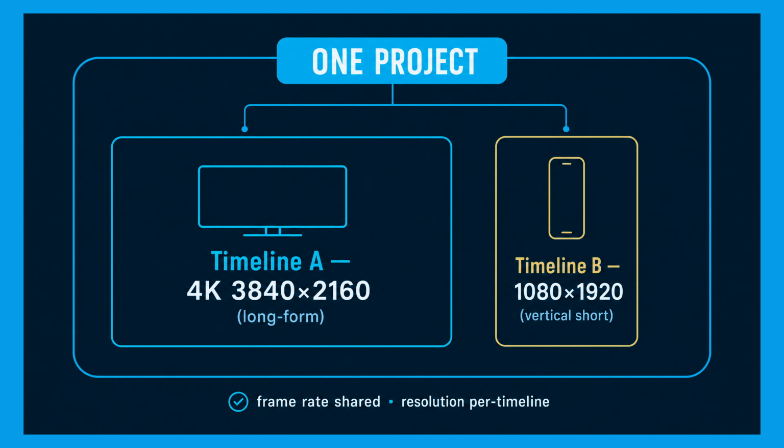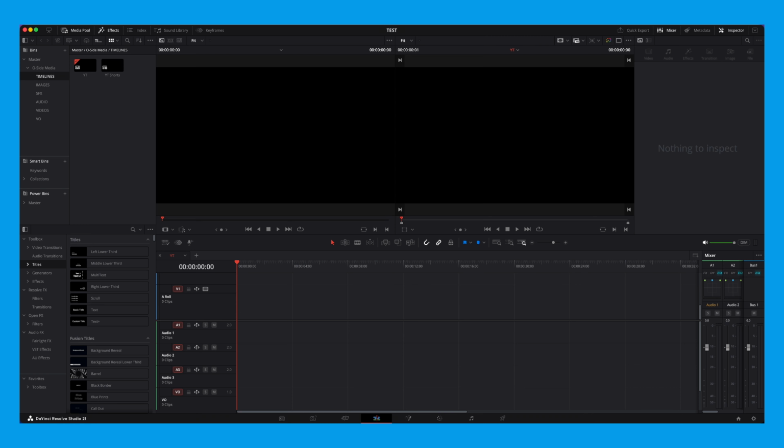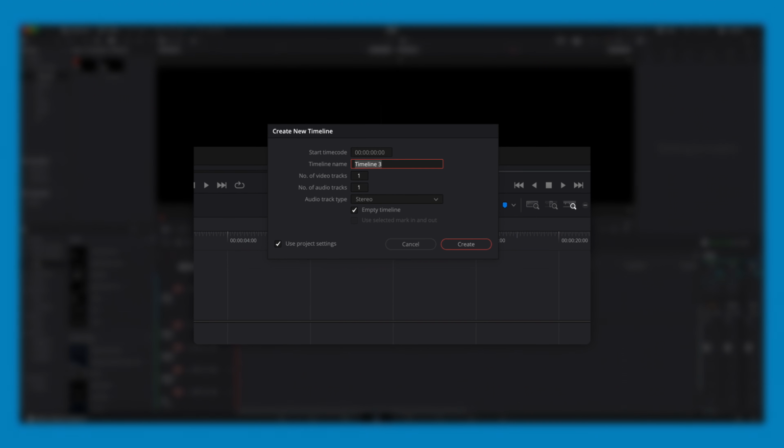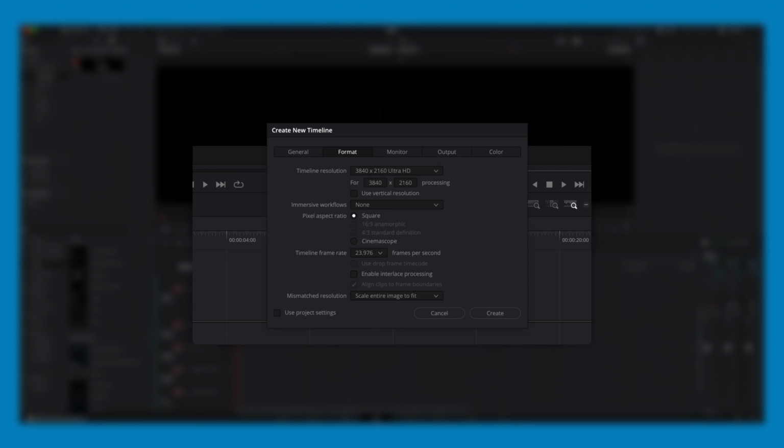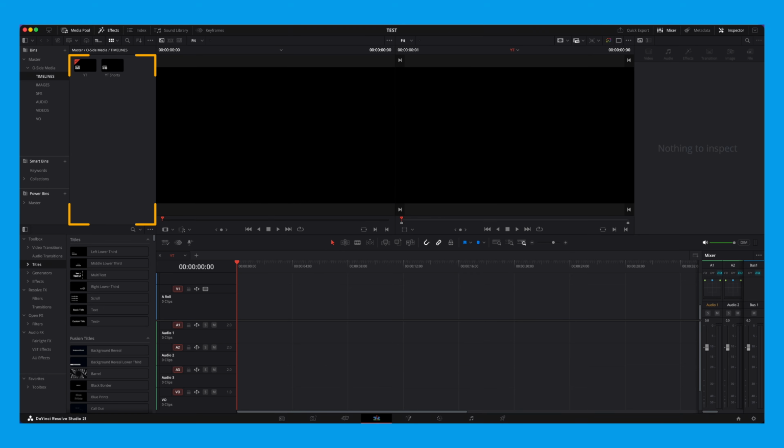But what if you wanted to take a clip from that long-form video and cut it into a vertical short? You don't need to create a brand new project. You can just simply do the following. In your current project, go to the Edit page, right-click in the Media pool, and choose New Timeline. In the Timeline Creation dialog, uncheck Use Project Settings, then manually set that new timeline to whatever resolution you want. Now you've got both your long-form 4K horizontal timeline and a vertical short timeline living inside the same project.